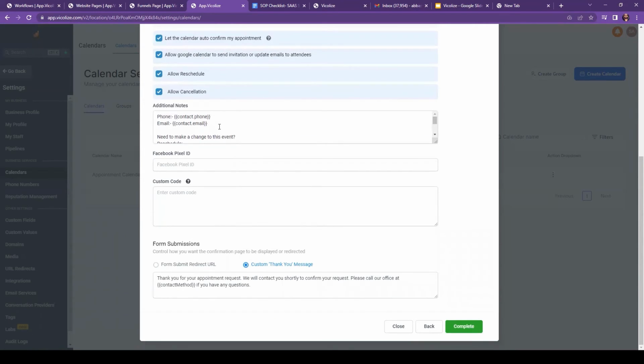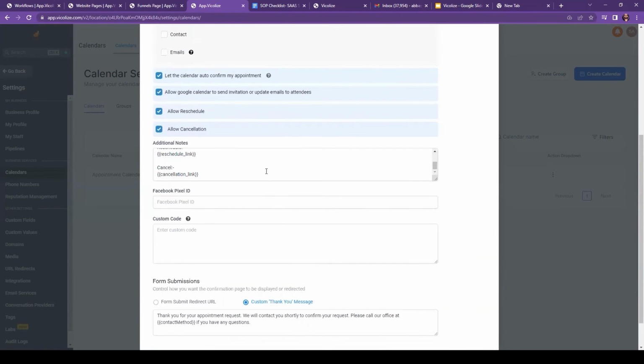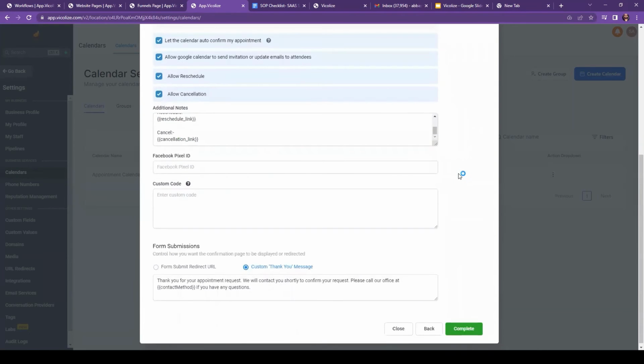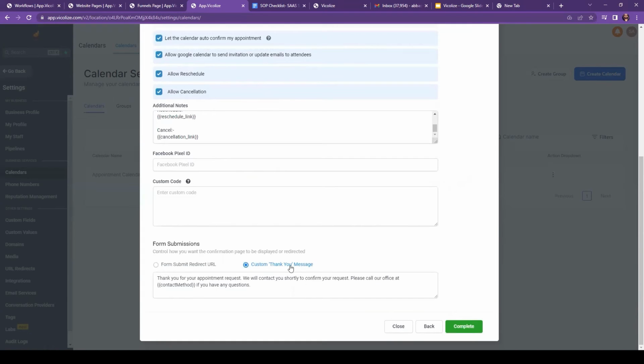These are the custom values that you can use for phone, email, and reschedule link, and also the cancellation link. They're all here. If you want, you can basically track and install the Facebook pixel on the calendar, and you can use the Facebook pixel ID that you have in the pixel that you have installed within Facebook, and the custom code. If any custom code you want to add, you can add it over here.